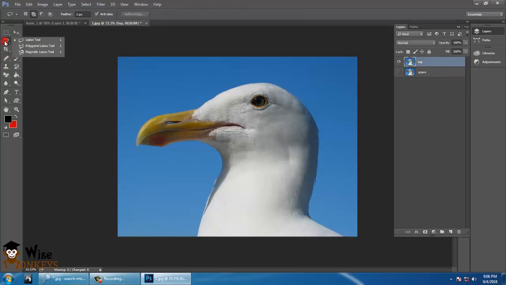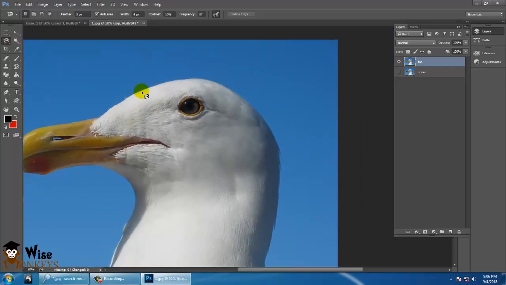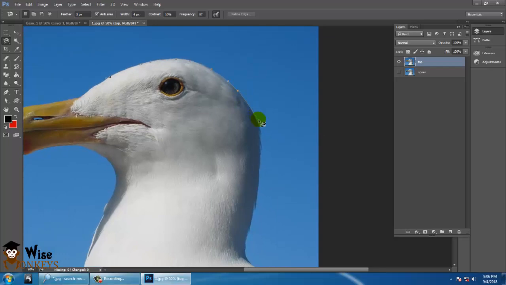We have one more tool over here, that is the magnetic lasso tool. The magnetic lasso tool will help you if you want to make a selection along same color edges. The selection will stick to that particular color. Let's give a feather of 3, zoom in on the image, press spacebar to pan the image, and let's make this selection like this.